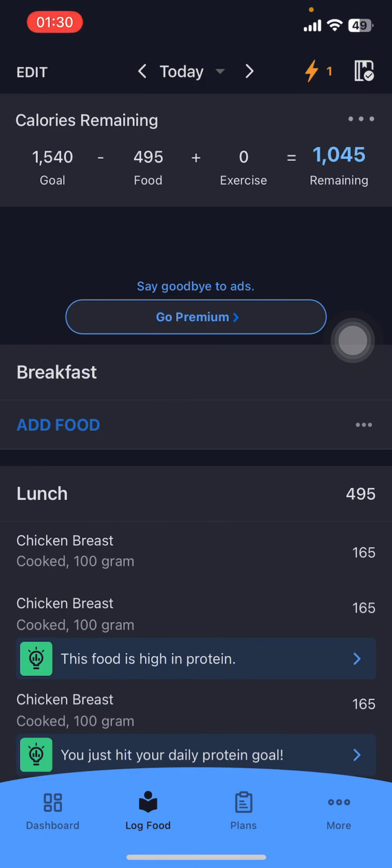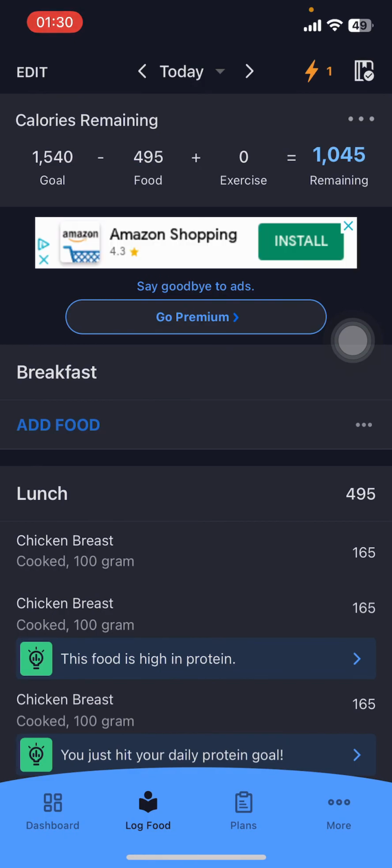And guys, that's it. That's how you log chicken breast on MyFitnessPal app.